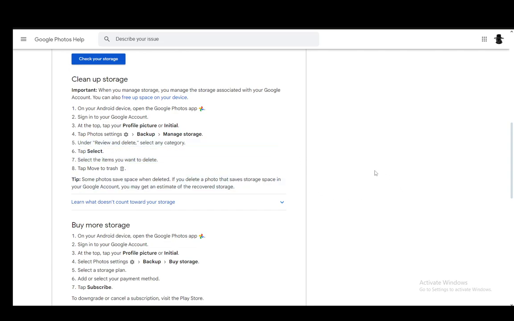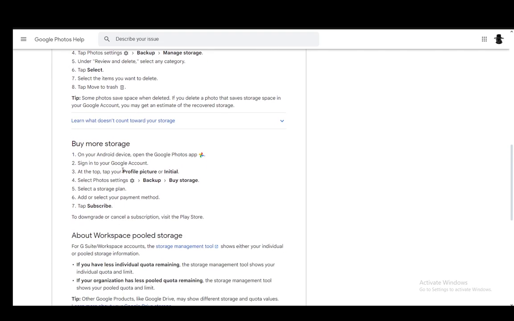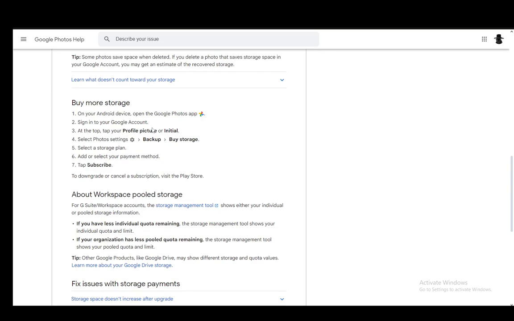Now, some photos do save space when deleted. If you delete a photo that saves storage space in your account, you may get an estimate of the storage which you recover.